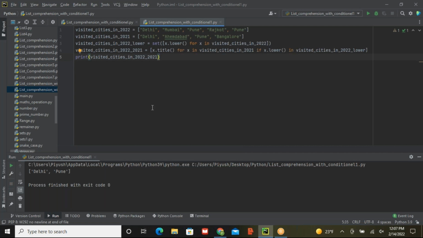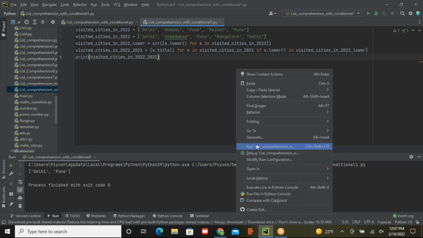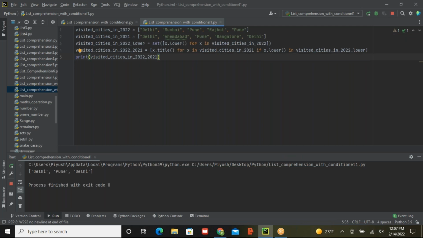So go down to line 2. Try to put Delhi twice. Run it. Oh, so we got Delhi 2 times. You know why we got Delhi 2 times? Over here it is showing 2 times. Over here it didn't, right? Pune.